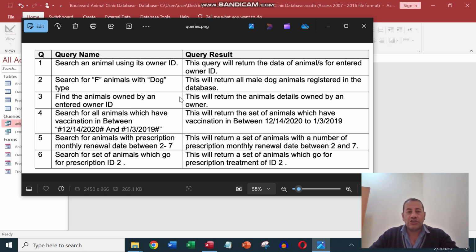You know that the relationship is 1 to n, which means that one owner can own more than one animal, but the animal is owned by one owner at the same time. So what we do then is find the animals owned by an entered owner ID, which will return the animal details owned by an owner ID.